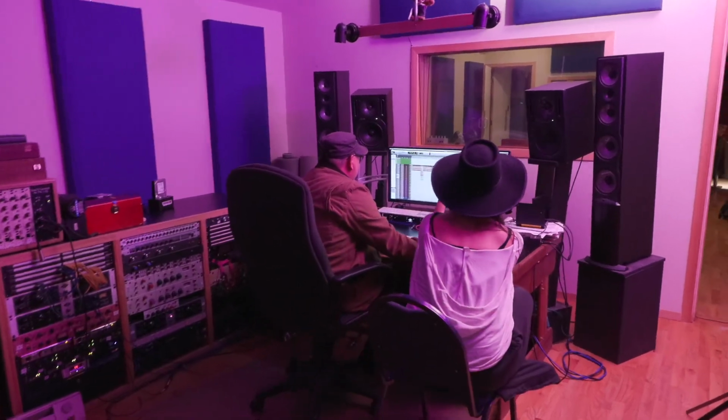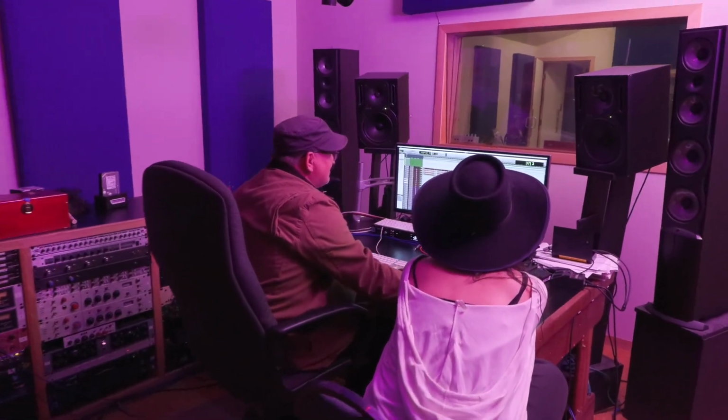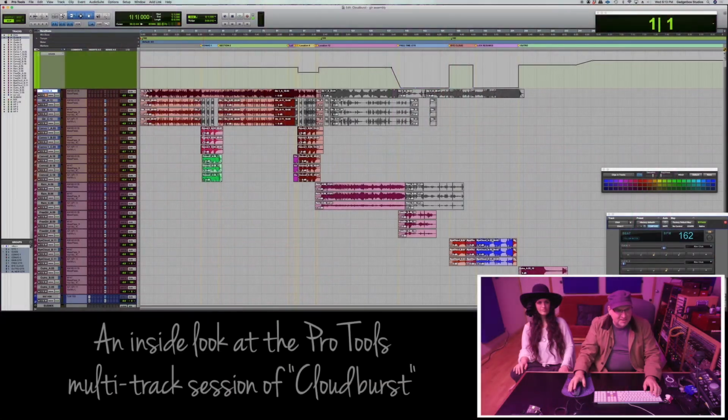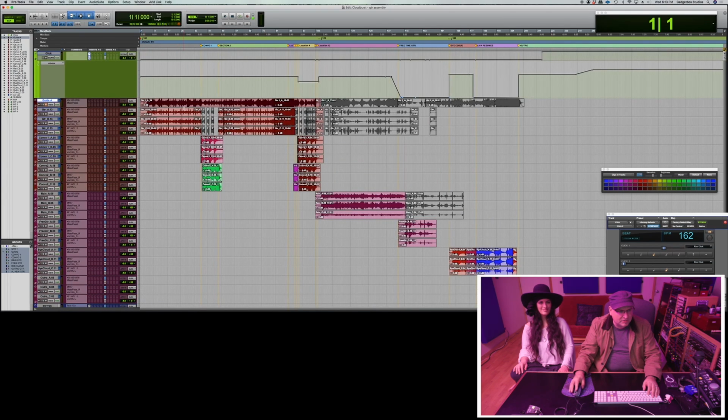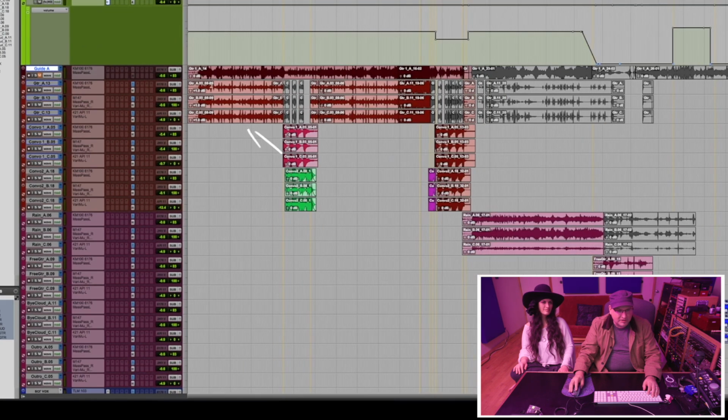So here we are with the Pro Tools session for Cloudburst. This is the original guitar assembly that we laid down. There are multiple passes and there are multiple mics for each of these passes. So what we did was we started with an initial guitar track that had, looks like, three mics, and those three mics kind of followed us for all the different sections of the song.